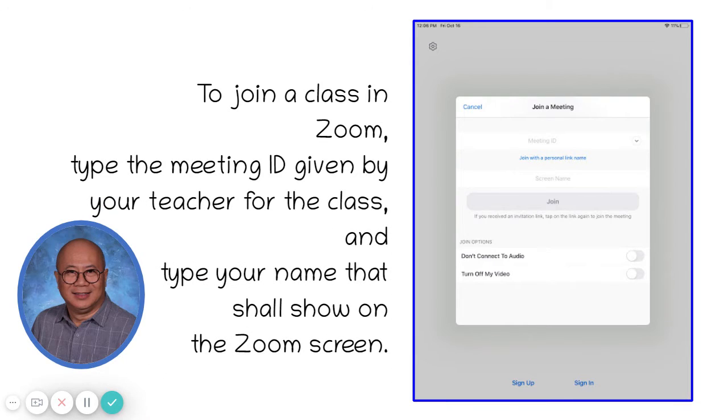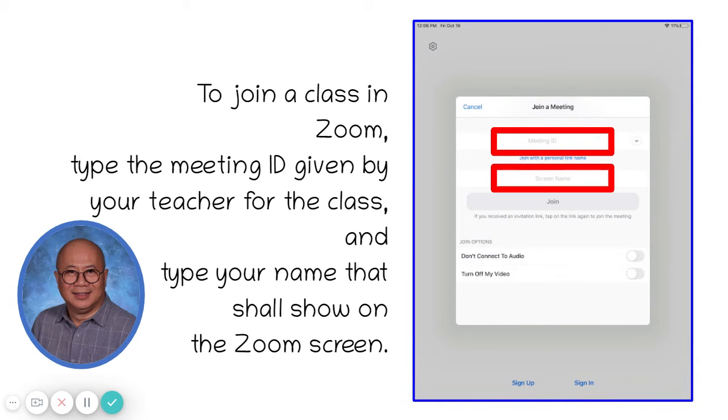To join a class in Zoom, type the meeting ID given by your teacher for the class and type your name that shall show on the Zoom screen.